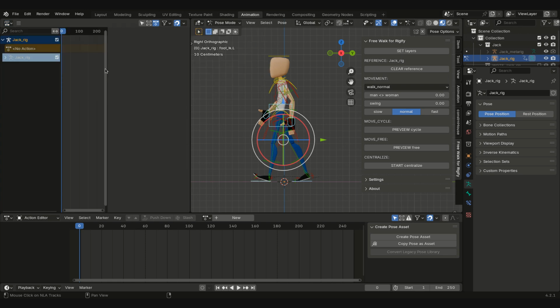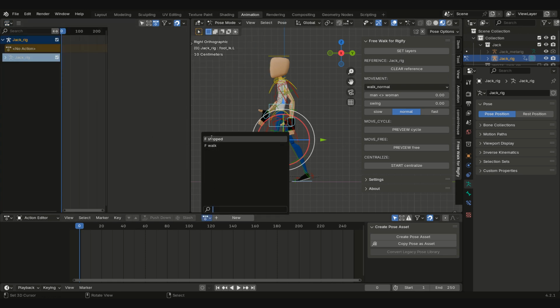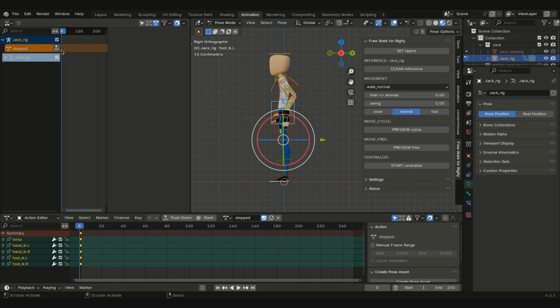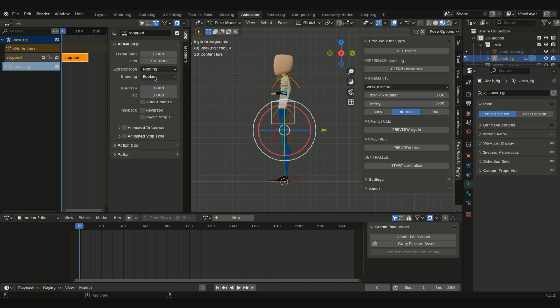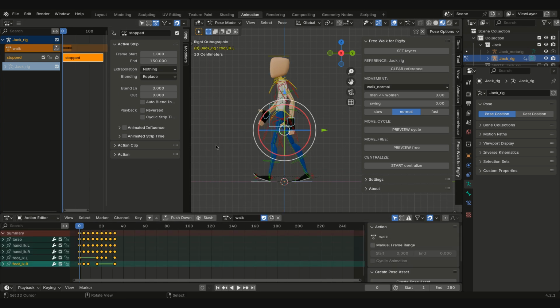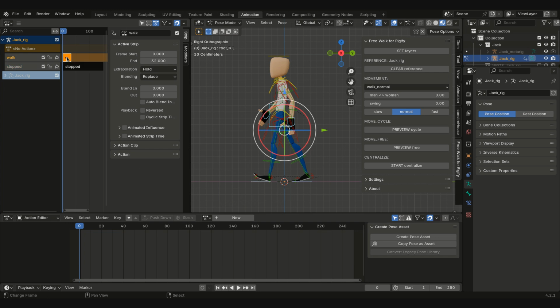Let's open the NLA editor and add the stopped animation. Set 150 to the end of it. Change extrapolation to nothing. Now, add the walk animation. Move it to start at frame 12.